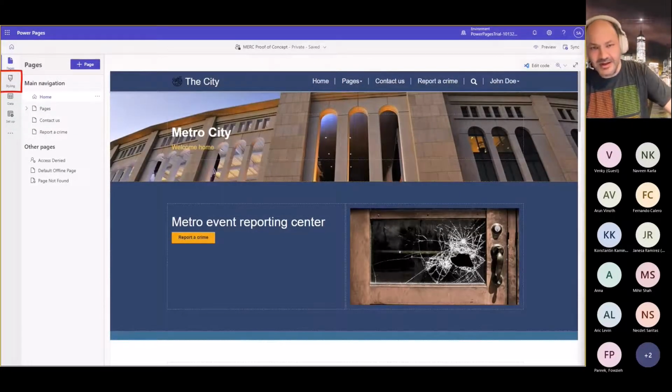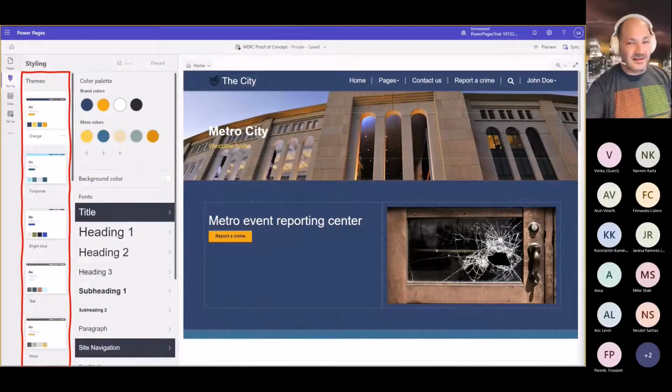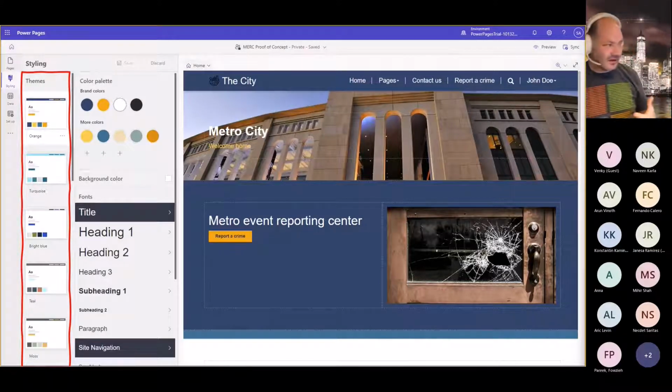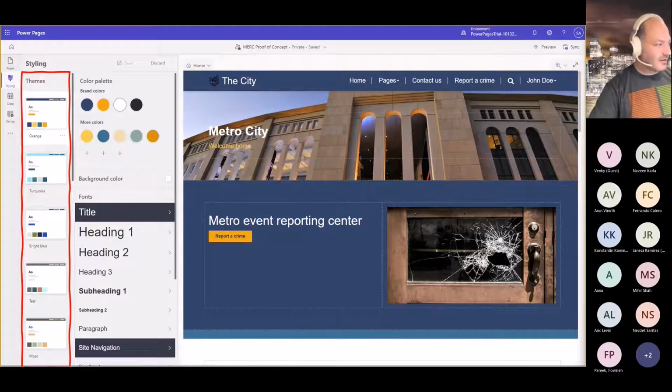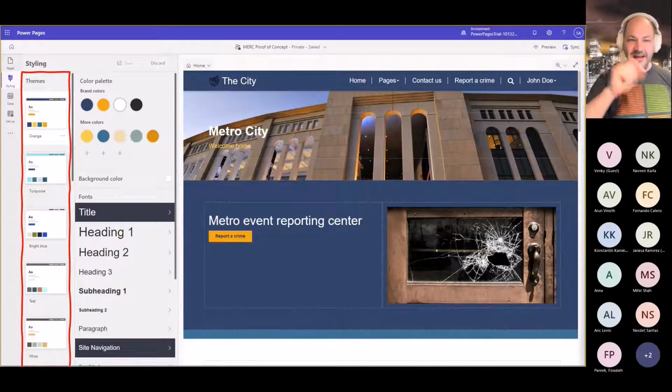But before we do, because I know my boss wants to see a demo of this very quickly by the end of the day, let me go to the styling area to make sure that I use the right colors for the site. So in the styling area, I've got a whole bunch of different themes that are available, right? It starts with the default theme. I think it's called orange, but you've got a whole bunch of different themes available to you. And each theme comes with its own color palette and font selection.